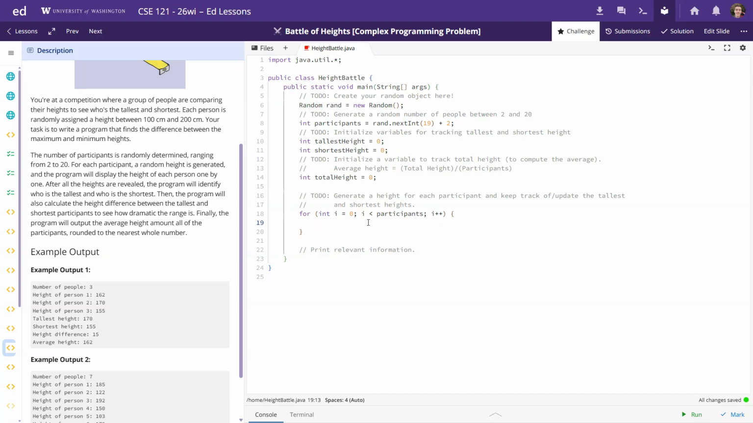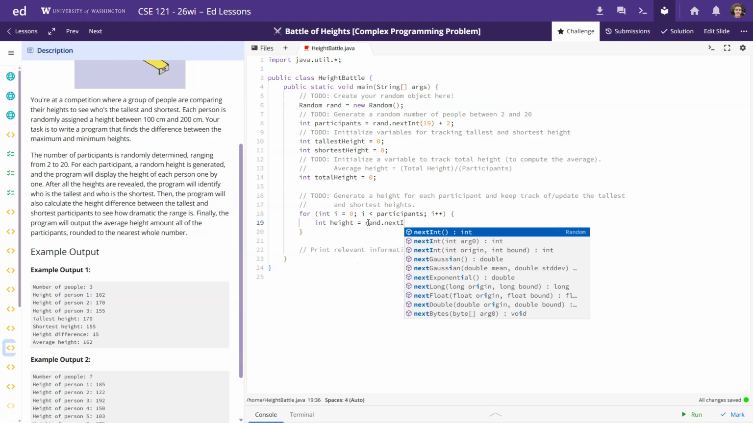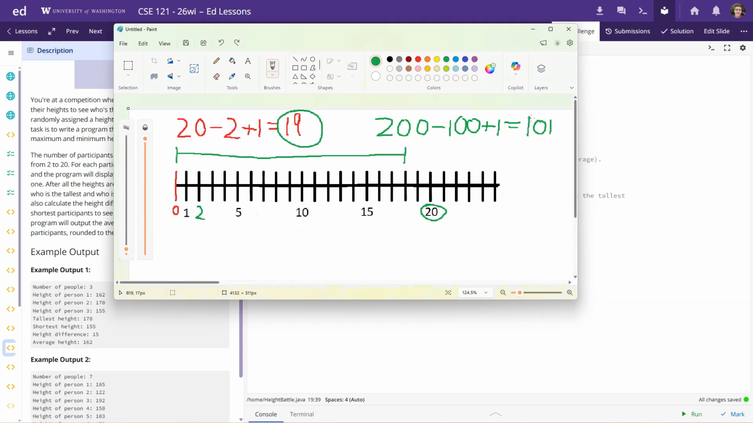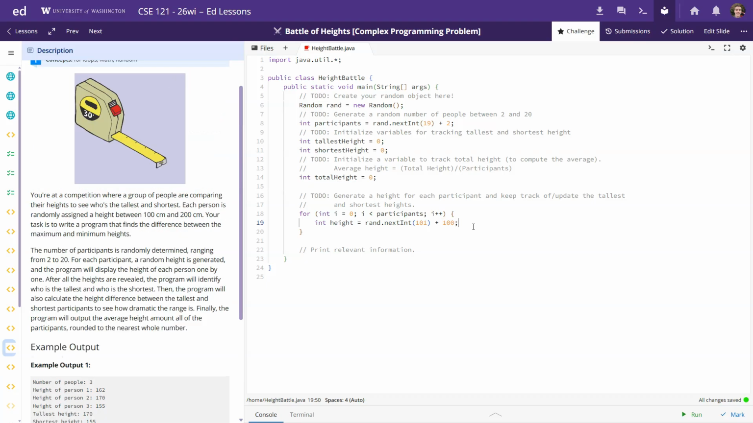So let's create a random height. Integer height equals rand.nextInt. And remember, we're going to use 101 for our random argument here, plus our lower bound of 100. This will give us a random number between 100 and 200 centimeters, or I guess I'm calling them centimeters. It'll give us a random number between 100 and 200. I'm going to name this participant height, because this is the current participant we're looking at's height.